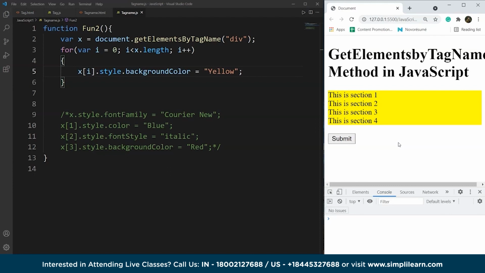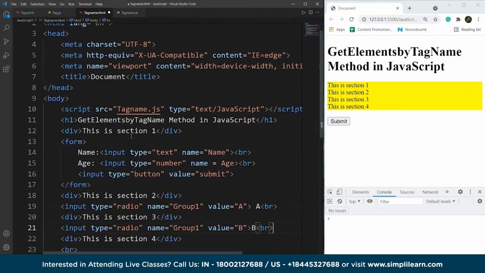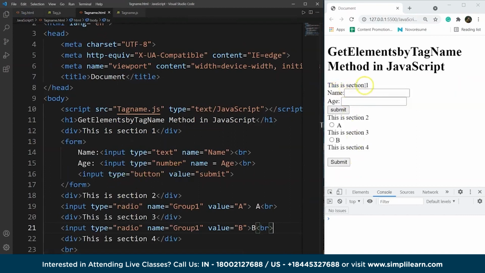So let's try to do it, and what we'll do is we'll insert certain different elements in between these div tags. Fine. So we'll include a form, and then we'll include some radio buttons, and anything we want to do, we can do it. So here you can see we have inserted 2-3 more elements in between these div tags. So save it, and you can see after each section we have something else.